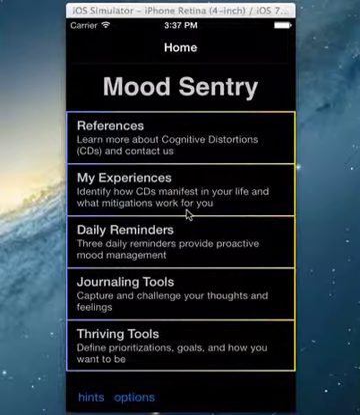If phrases such as all or nothing, should statements, personalization, and tools such as cost-benefit analysis and setting daily goals are part of your program, then Mood Sentry may be of use to you. Mood Sentry is intended to support therapy, not supplant it. The video will provide a brief overview of the iPhone version of Mood Sentry and how I use the references, my experiences, and daily reminders functions. There will be 2 other videos that will cover both tools sections of this app.